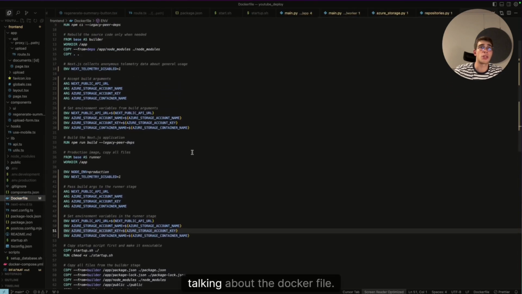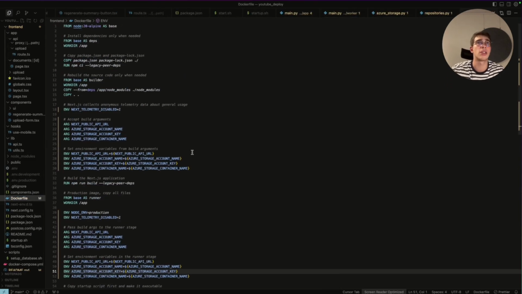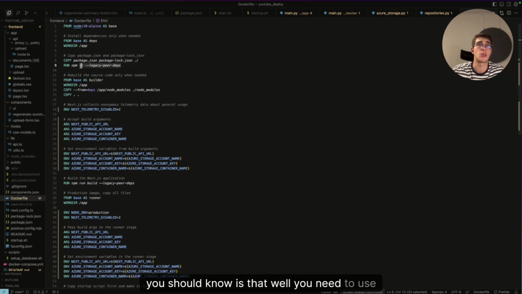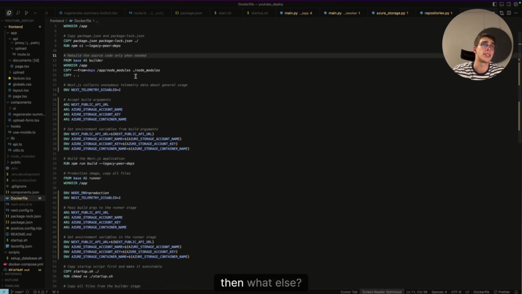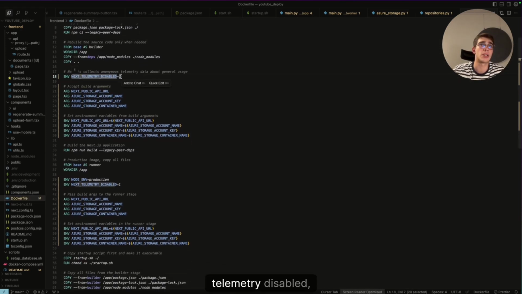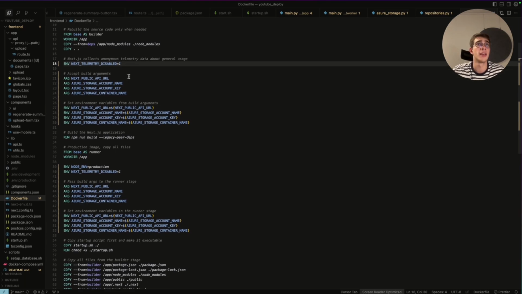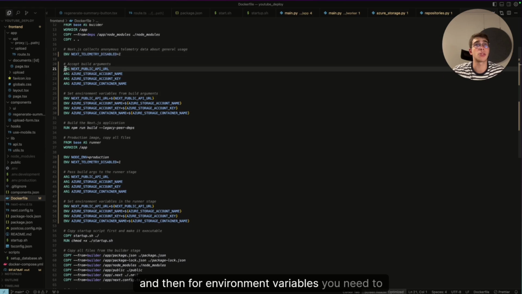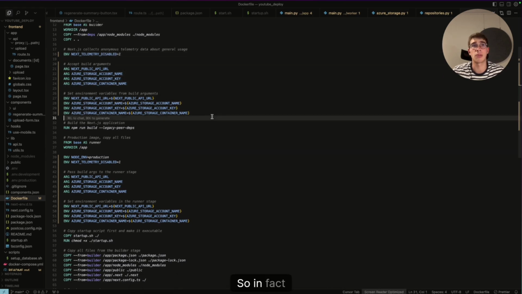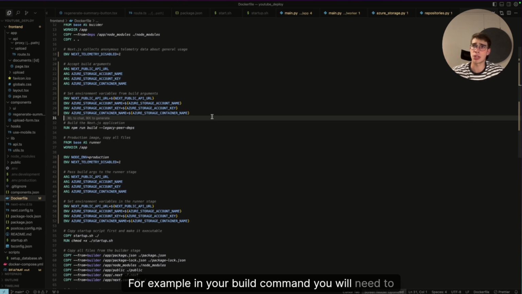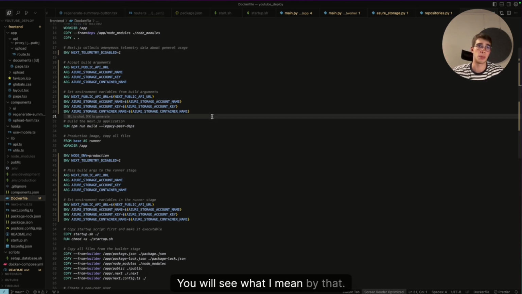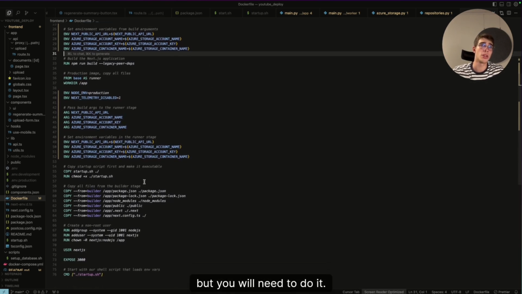And talking about the Dockerfile, something that you should know is that you need to use legacy peer deps. Then what else? Telemetry disabled. No idea what it is, but I always put it. And then for environment variables, you need to specify them in the arguments. So in fact, for example, in your build command, you will need to be specifying them directly. I will show you later when we will be building it all and running all the commands together. You will see what I mean by that, but you will need to do it.